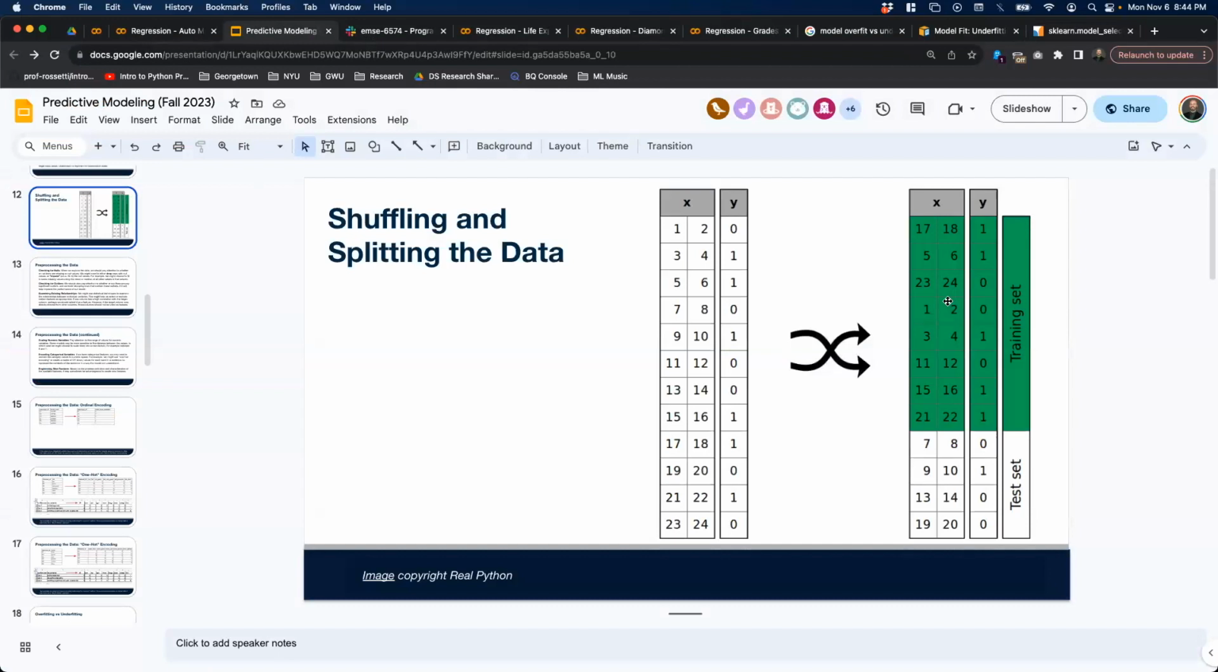Okay, thoughts or questions about splitting the data? All right, let's keep it moving.